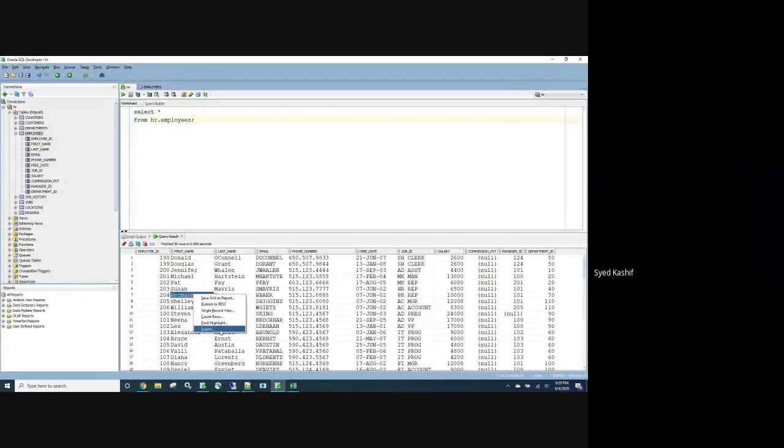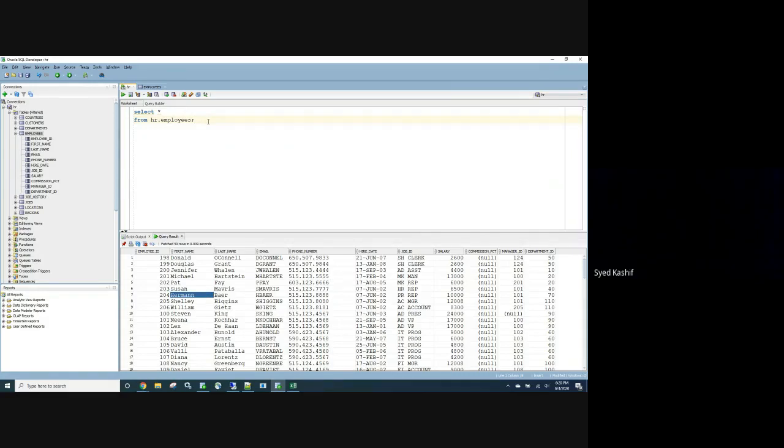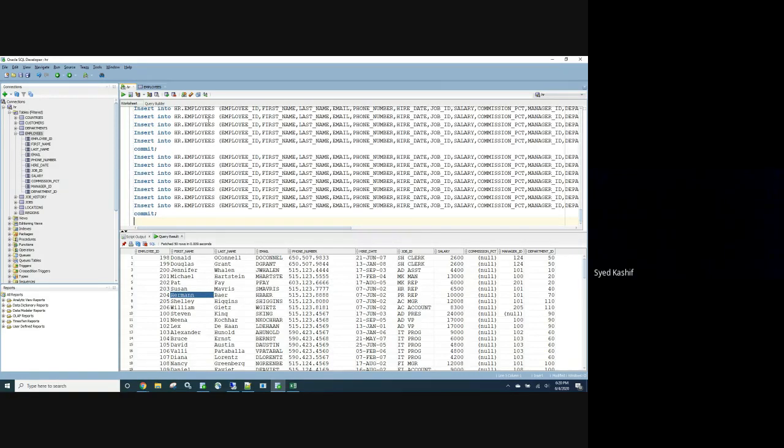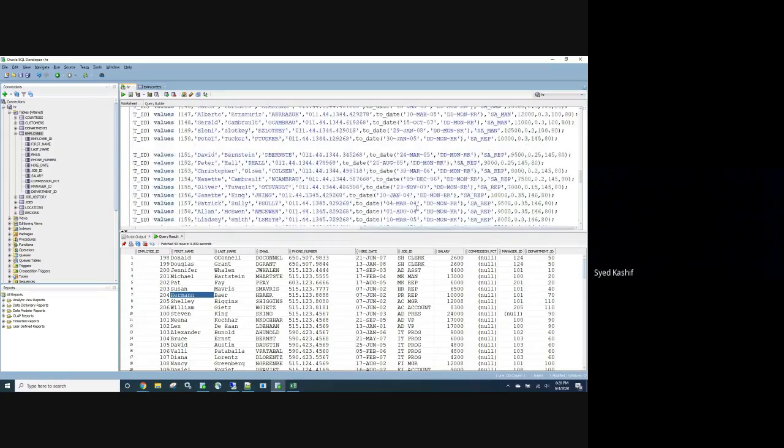Right click, click on export, and the format you will see is insert. You don't mess with that. And just type in hr.employees here. Include commit after, you can change this after every 10 rows. And then just say save as clipboard. Next, finish. And then just come here and paste it. See, you have all your insert statements for all the 107 rows. So insert into, this is a shortcut.